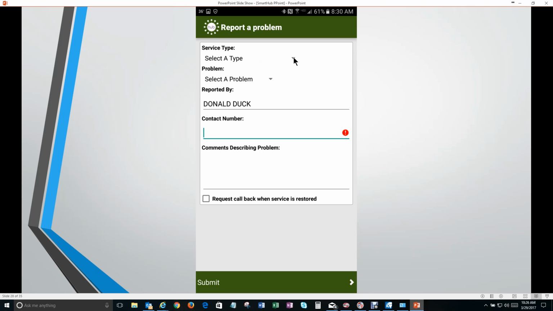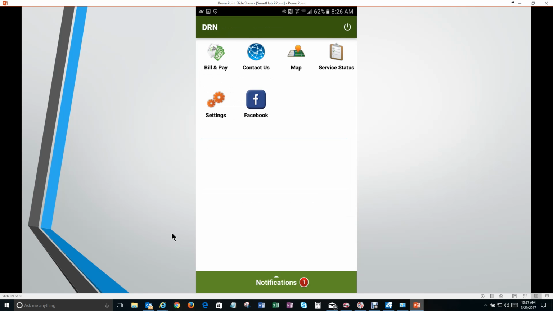So select a type. This would be the same way as it was in the online version. You select internet, TV, or phone, select your problem, put your reported by number in here, and put a contact number so we can get back in touch with you. Same way with requesting a callback. You can check that box, and then you would hit submit at the bottom of the screen here, and that would enter the trouble ticket directly with our DRN technicians.